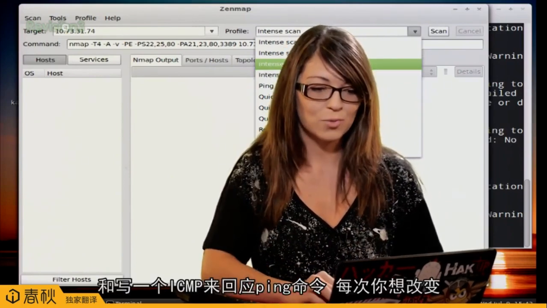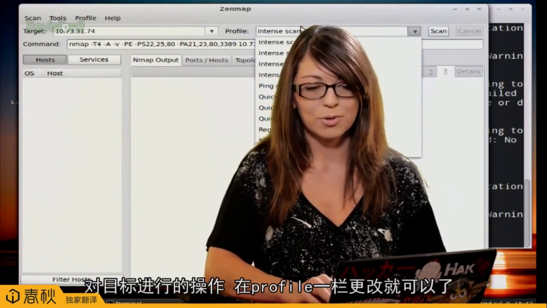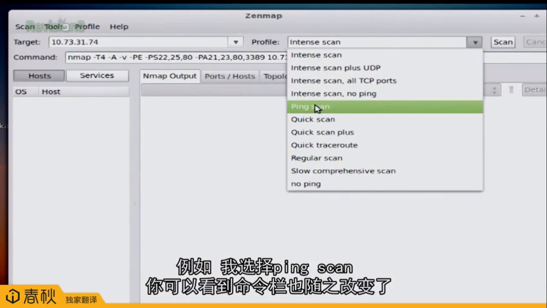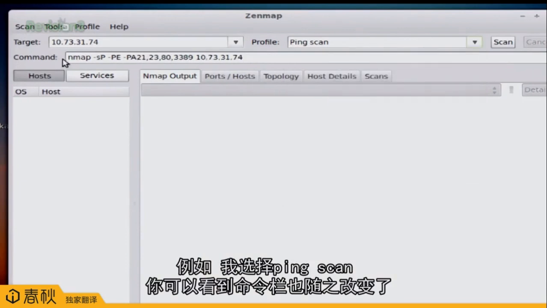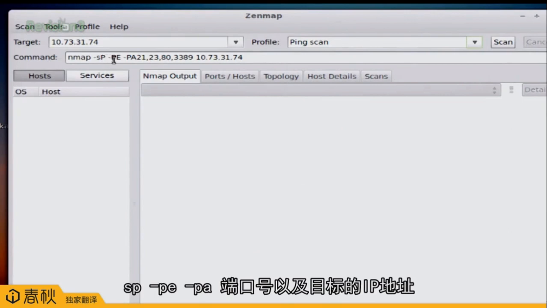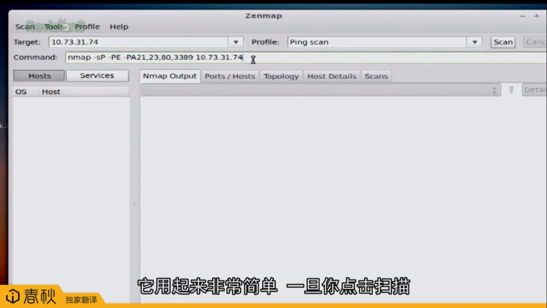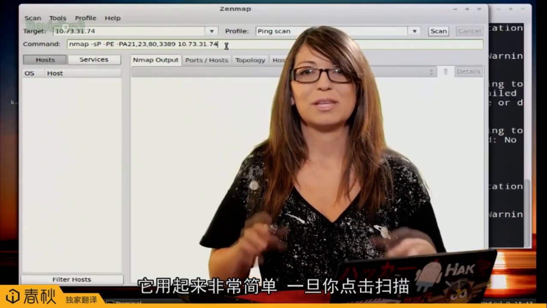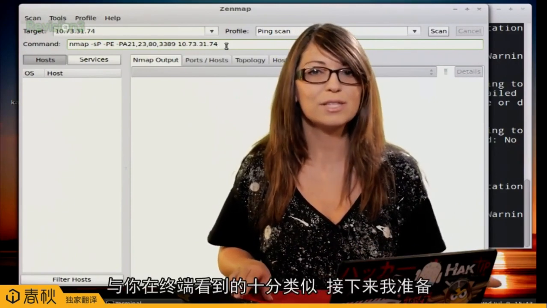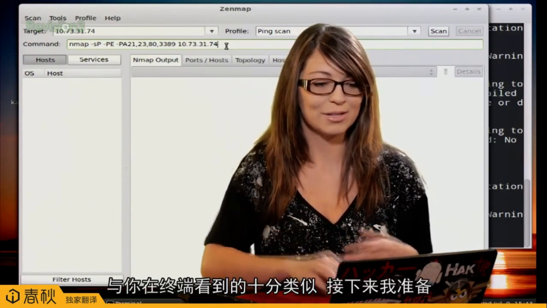So every time you change one of the things in the target or the profile section, so for example, I could choose the ping scan, you'll notice that the command line also changes. So it changes to -sP, ping scan, -PE, -PA with a whole bunch of different ports, and then the IP address of my target. It's very simple to use, and then once you hit scan, your scan is going to commence and you'll get an output that's very similar to what you will see in the terminal.